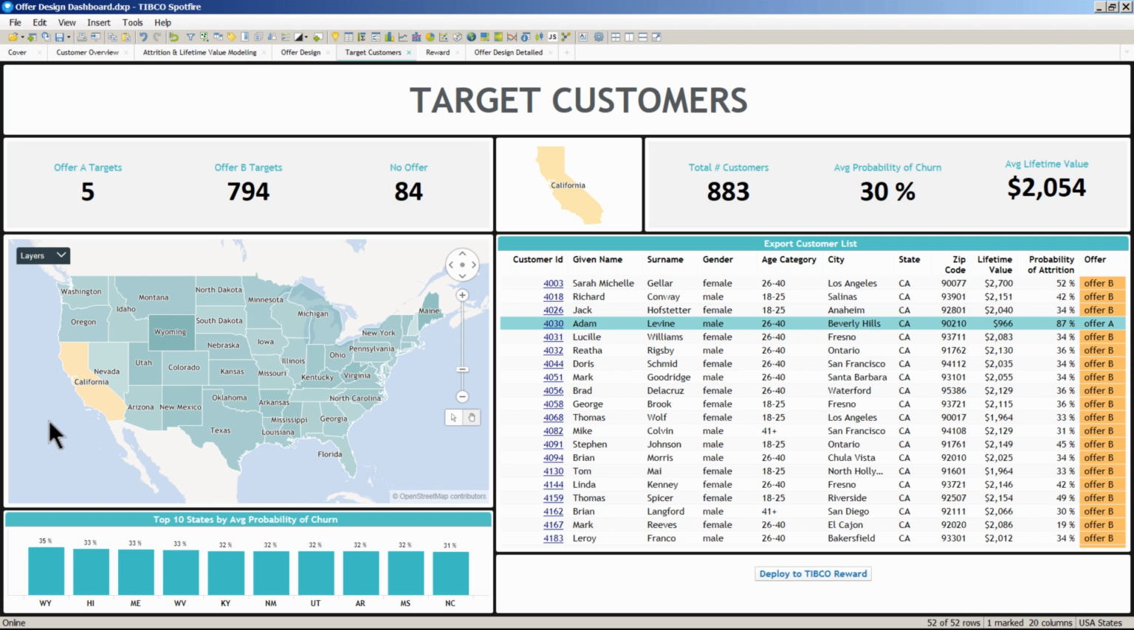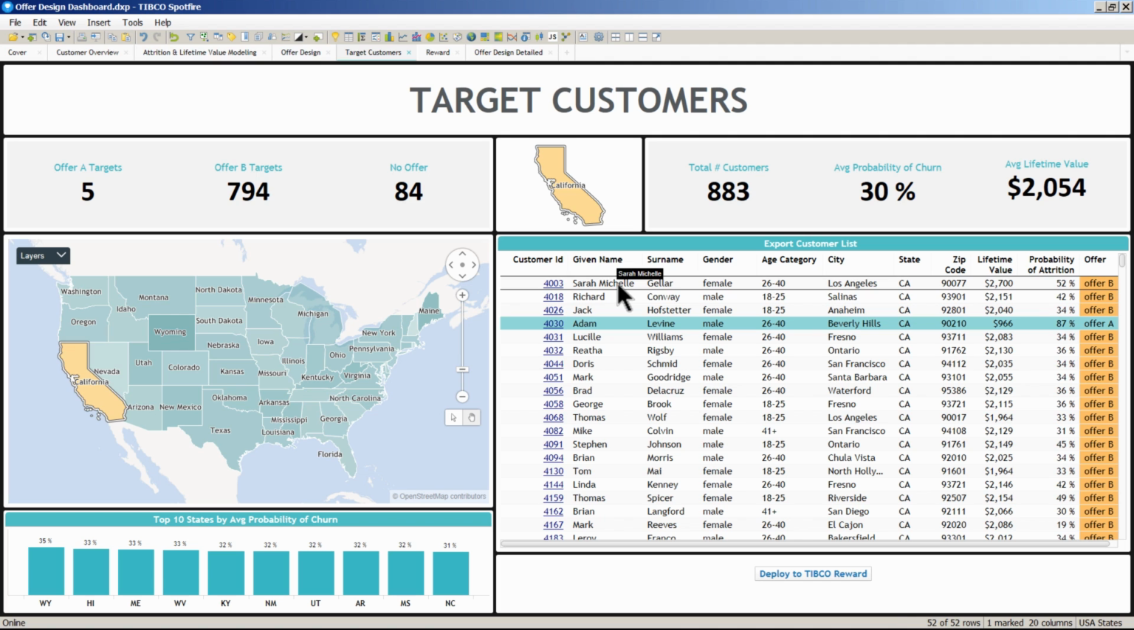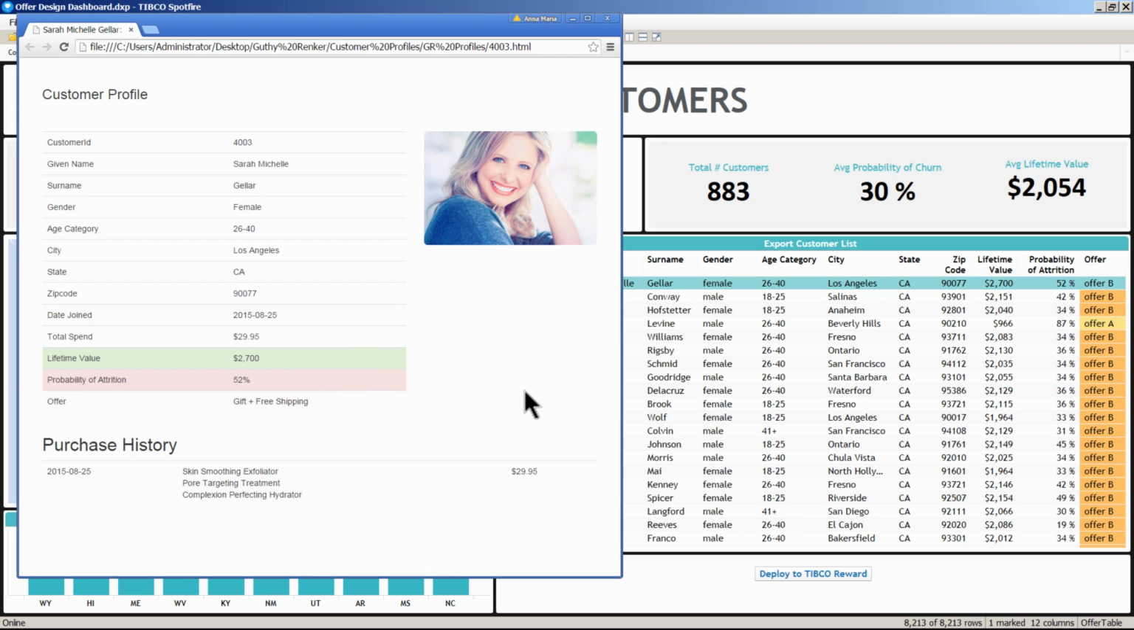The table to the right lists all of our customers and includes detail about their predicted lifetime value, probability of attrition, and the assigned offer. Notice these links behind customer IDs. Clicking on any of these will take me to a CRM system showing details for each customer. Let me select Sarah Michelle. We see Sarah's profile come up. We can inspect her personal details as well as her purchase history.